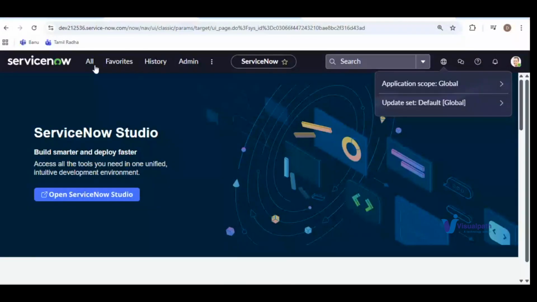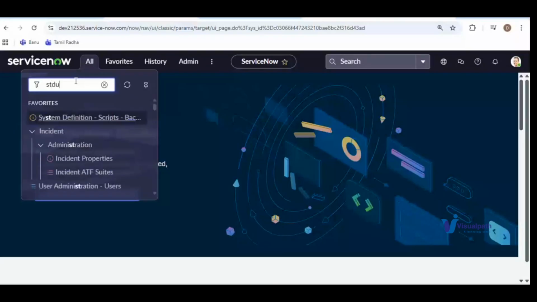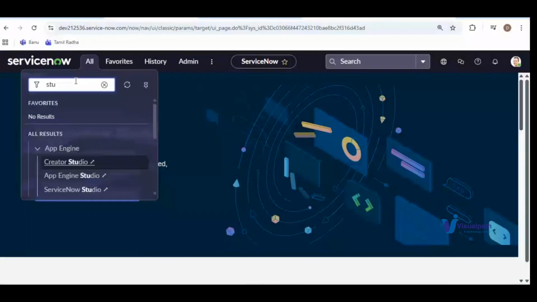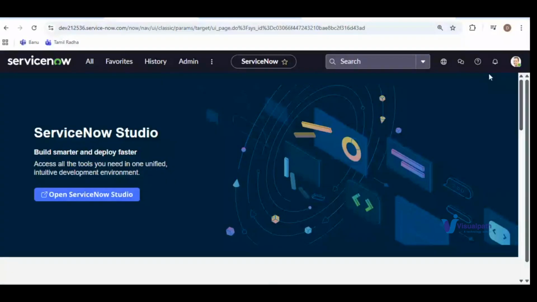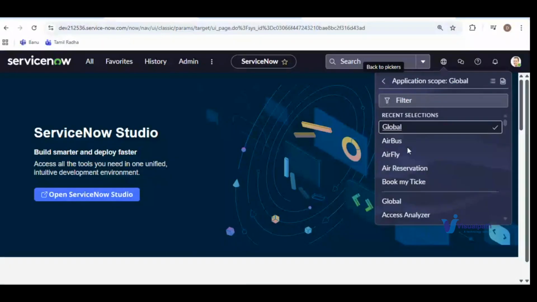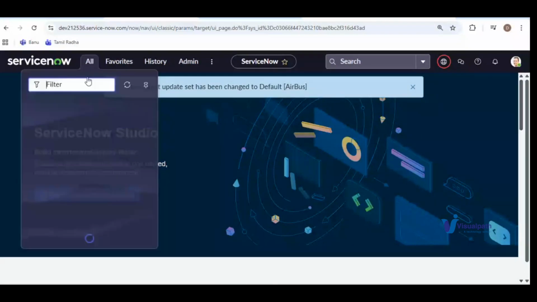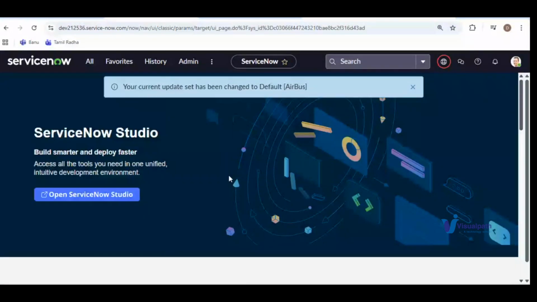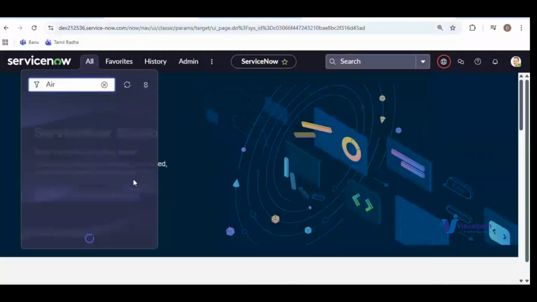To create a custom application, we will go to Studio. ServiceNow provides a studio where we will go and create custom applications and design our own forms. For example, I have created something like air booking, so air fly, air bus or reservation, where the forms are developed to work on them. It's slow.